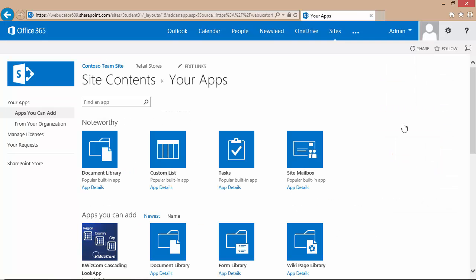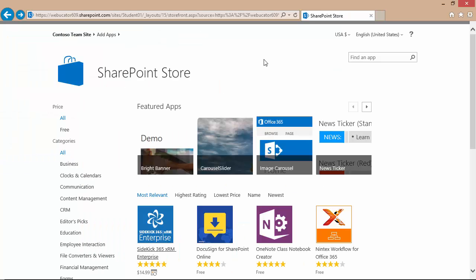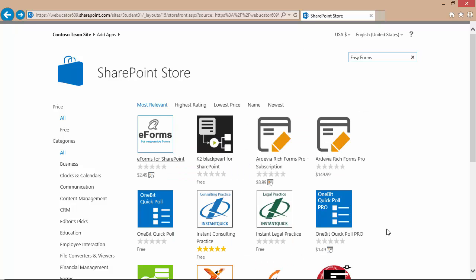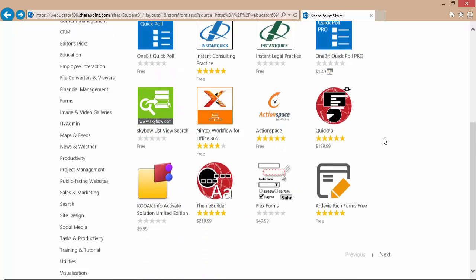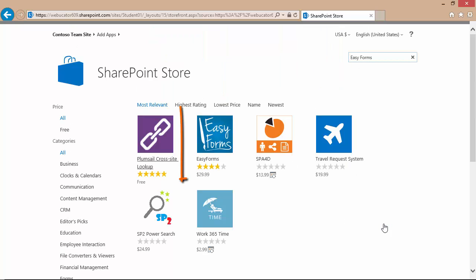On your site's Add an App page, you navigate to the SharePoint store, which is typically in the Quick Launch on the left hand side of the screen. In the SharePoint store, you can search for the EasyForms app by typing the name EasyForms in the search box. In my search results, I need to navigate to the next page, and there's my EasyForms link.